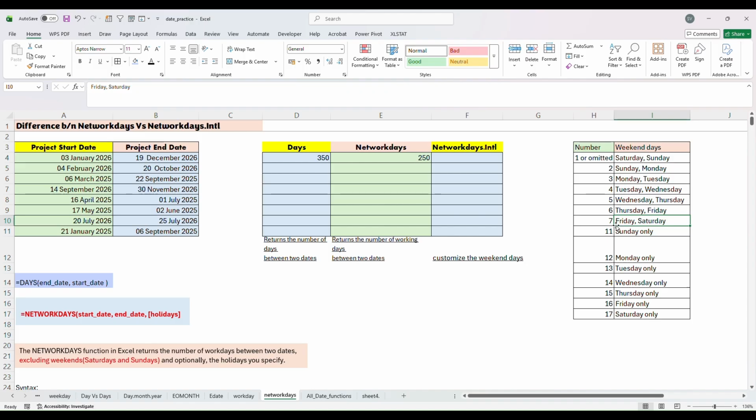If it is Friday or Saturday, you can select 7. Or if your office has a holiday only on Sunday, then you can put the option as 11, and so on and so forth. So we will take the option where network days are on Sunday only. We are in India, and most offices have a holiday only on Sundays.